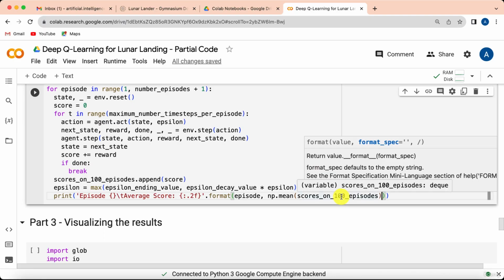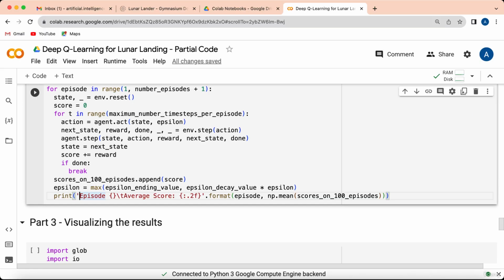Okay? And now, finally, let's create that dynamic effect with the overriding effect. So the trick to do this is simply to add at the very beginning here, inside the quote, a \r, which is called a carriage return in programming, meaning that the cursor will return to the start of the line when printing.